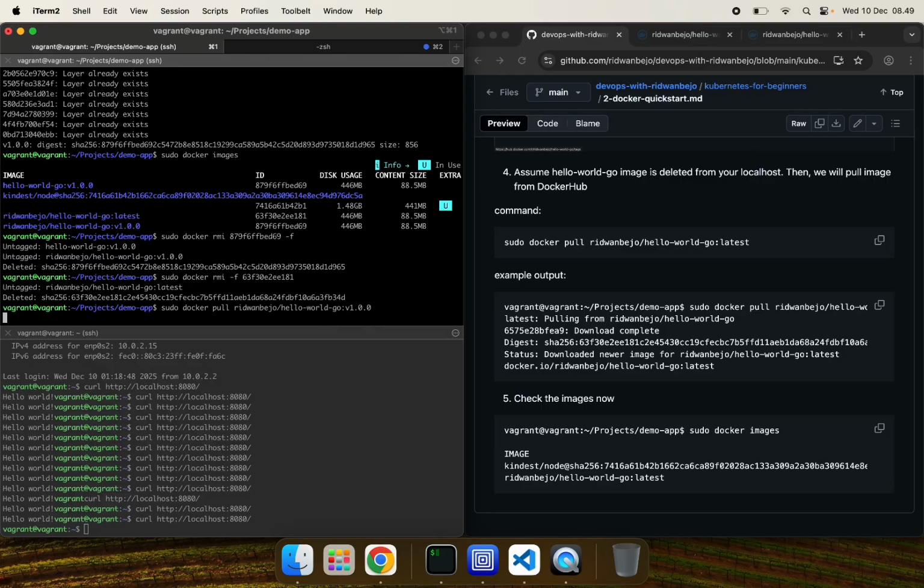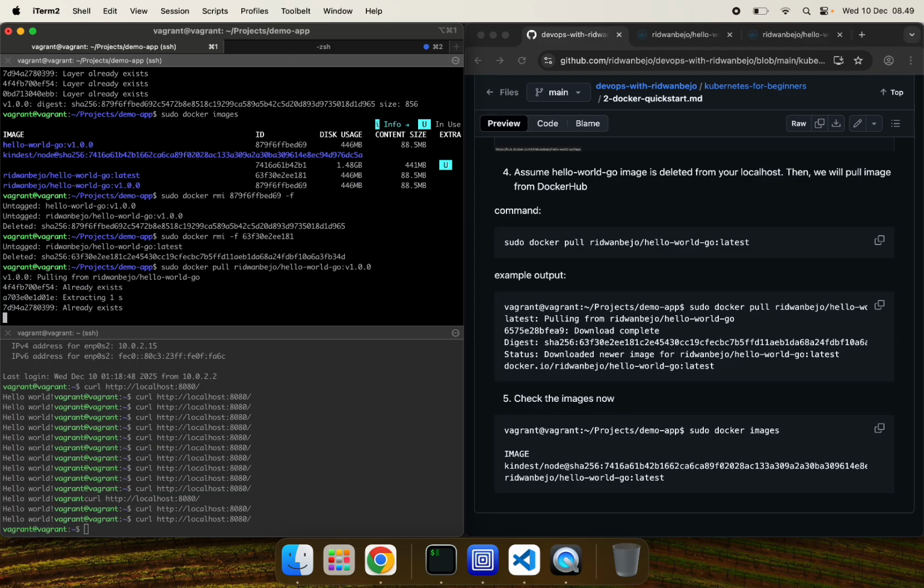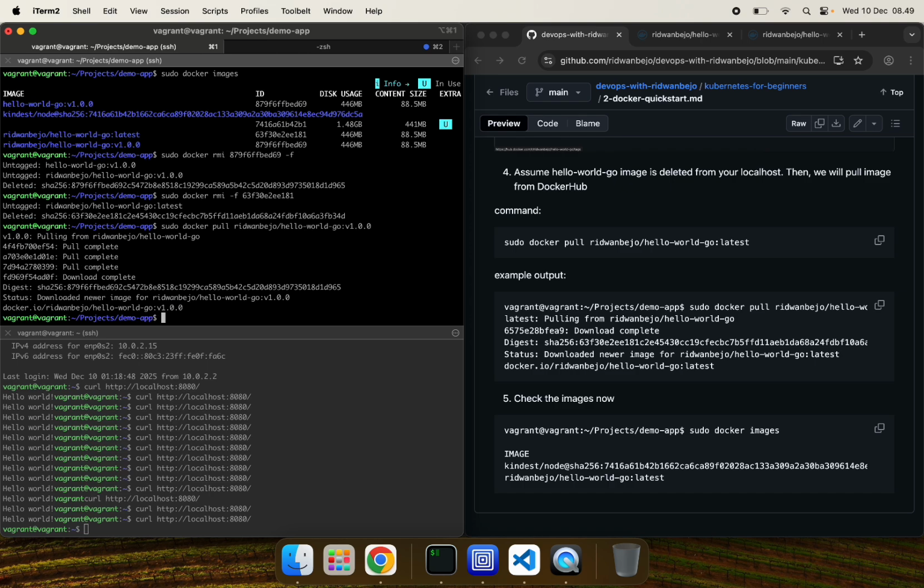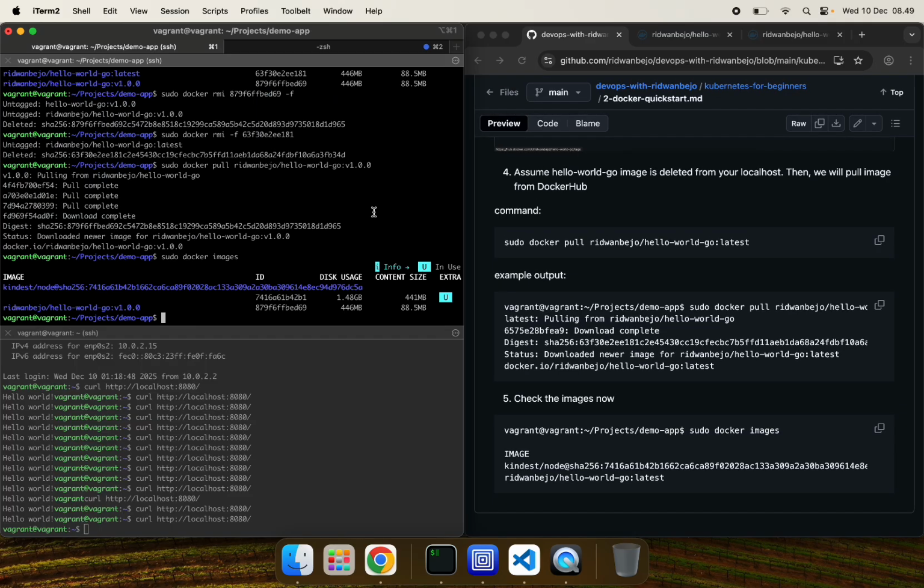Let's try. I hope it works. Okay, it's pulling. You can see that it's extracting, and the status is downloaded newer image for Ridwan Bejo/hello-world-go:v1.0.0. And let's check the Docker images. Okay, it's ready.